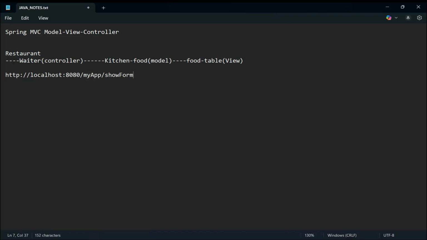Now let's say you are sending a GET request. The browser will send the GET request. So who will receive this request first? The controller. The front controller will receive it. In this we have a specific term, which is known as the dispatcher servlet. We'll discuss that as well. Don't worry. Dispatcher servlet.